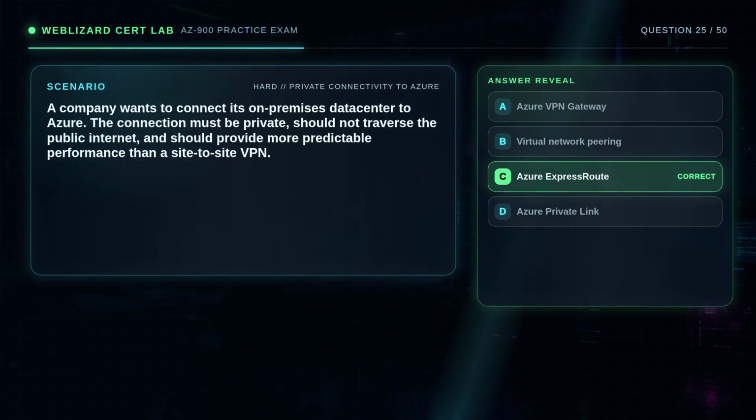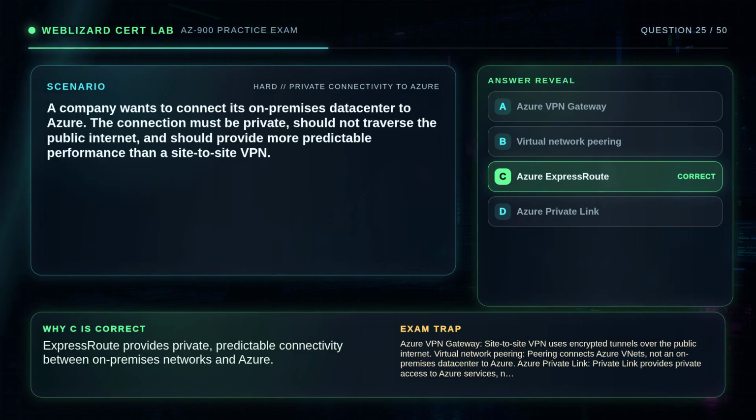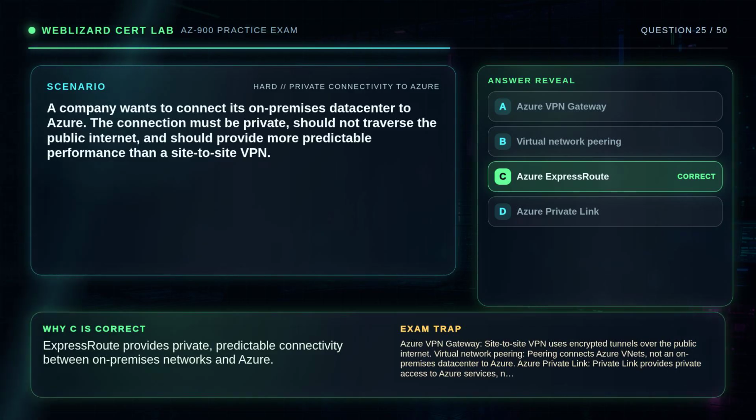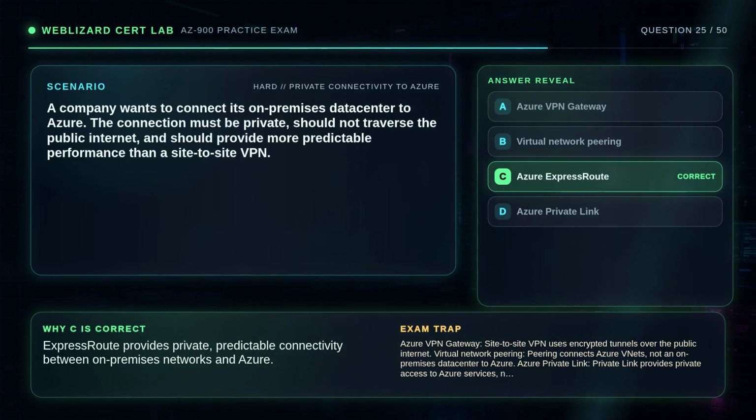The correct answer is C. Azure ExpressRoute. ExpressRoute provides private, predictable connectivity between on-premises networks and Azure. Azure VPN Gateway. Site-to-site VPN uses encrypted tunnels over the public internet. Virtual network peering. Peering connects Azure VNets, not an on-premises data center to Azure. Azure Private Link. Private Link provides private access to Azure services, not broad data center connectivity. The exam clue is connect on-premises to Azure privately with predictable performance and no public internet traversal.